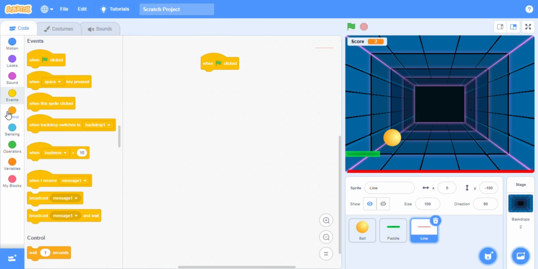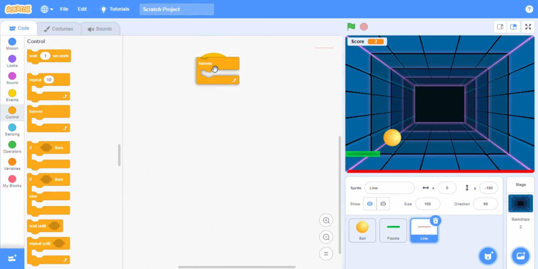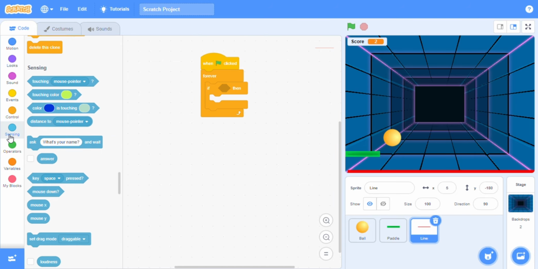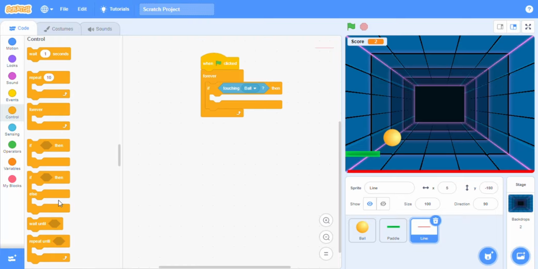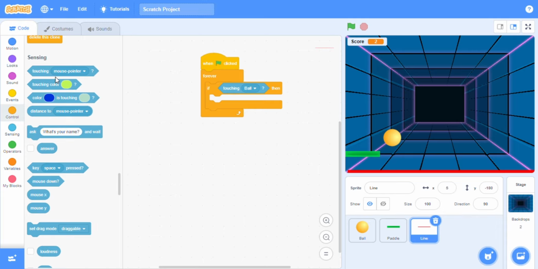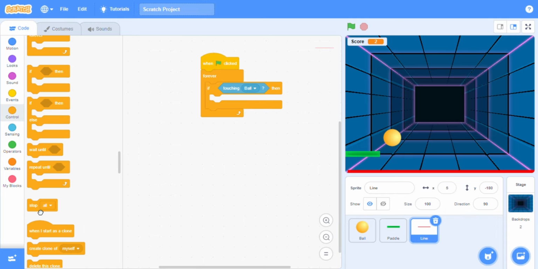When green flag clicked, go back to control, forever, then the if then code. Then we'll go to sensing. Most if then code, they work with sensing. So drag touching mouse pointer and change it to ball, so that whenever you're touching the ball, it should stop all. So we'll come to control and actually literally find stop all. Where is the code? Here. This code, we have not used it before. It is just to stop all actions that is happening in this game.